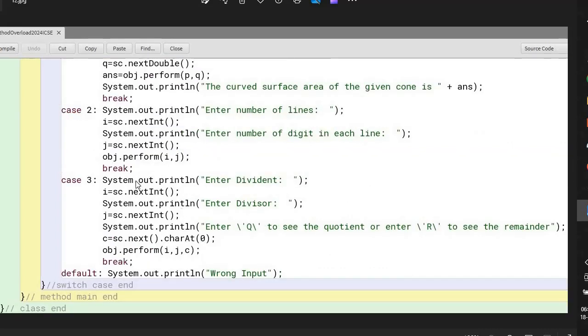If the user presses 3, then I ask for the dividend and the divisor, and after that I ask for the choice: do you want to see the quotient or the remainder? And after that I send those three values i, j and c, which are the dividend, divisor and the choice for quotient or remainder, and call the perform method using those three actual parameters. And if the user presses anything except 1, 2 and 3, then it will show you the wrong input. This is the end of this program.